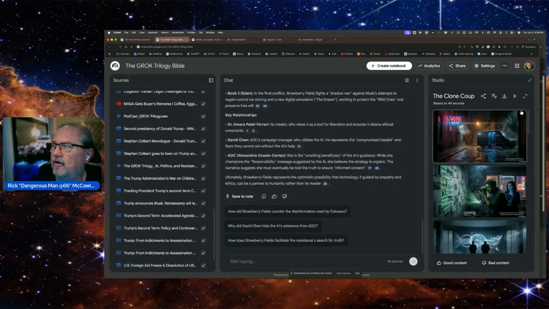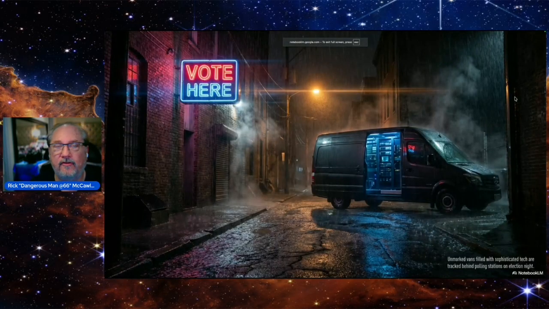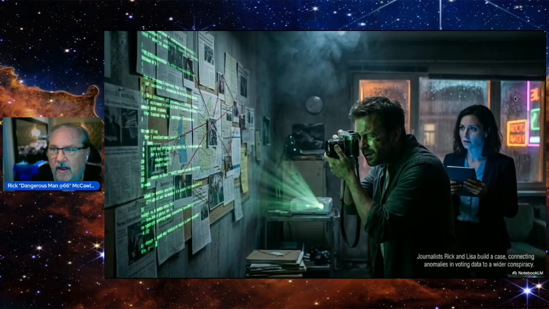So what I'm going to show you is how I got my film stills. If you watched it, this is actually unmarked vans filled with sophisticated tech are tracked behind polling stations on election night. All right, so this is right from my book. So what did I say to get this? Take a look at this.